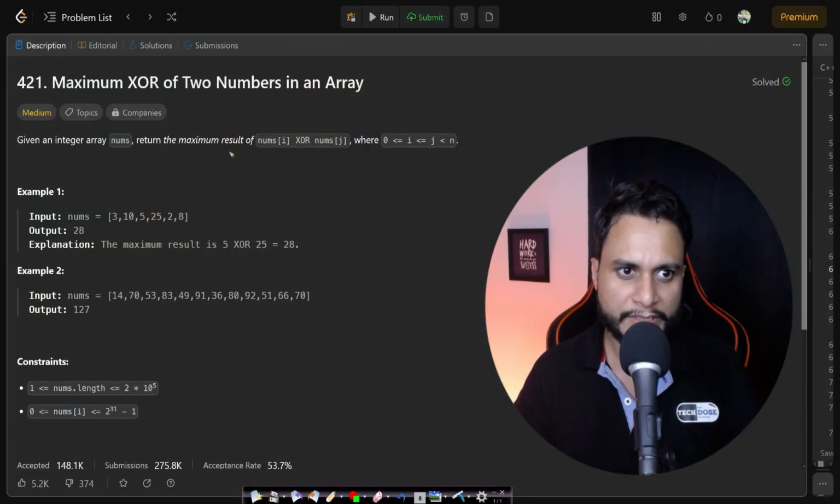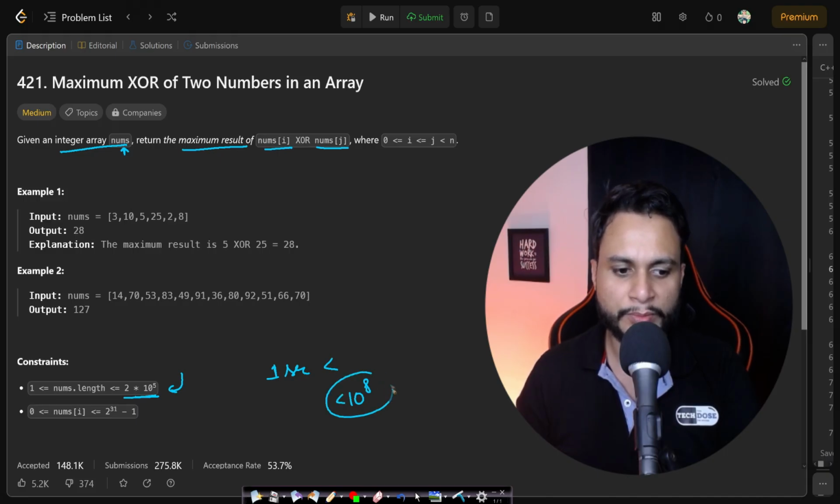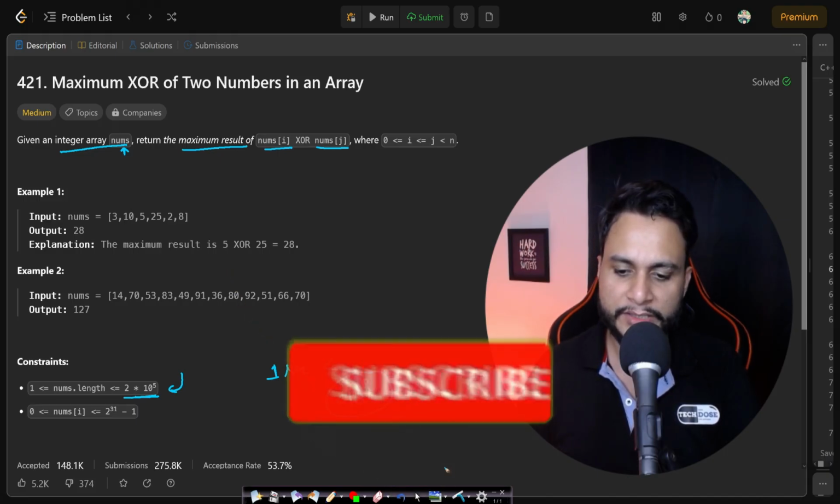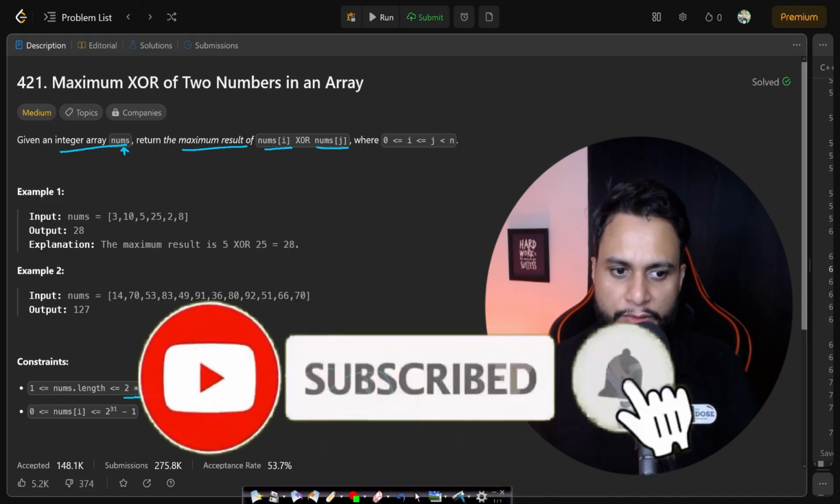In this problem, it is simply asking: given an integer array nums, return the maximum result of nums[i] XOR nums[j]. And the constraints are that the maximum number of integers will be 2 into 10 to the power 5, and we already know that since we need to solve this within 1 second, we need the number of computations to be somewhat less than 10 to the power 8. So you can imagine that our order of n square solution is not going to work.